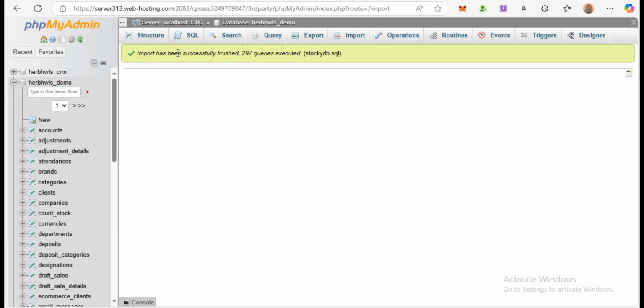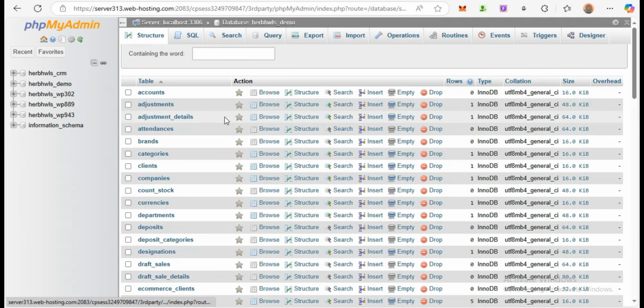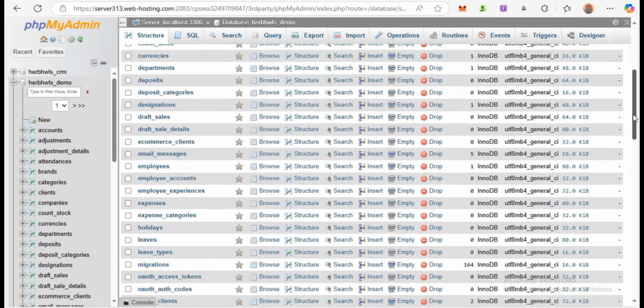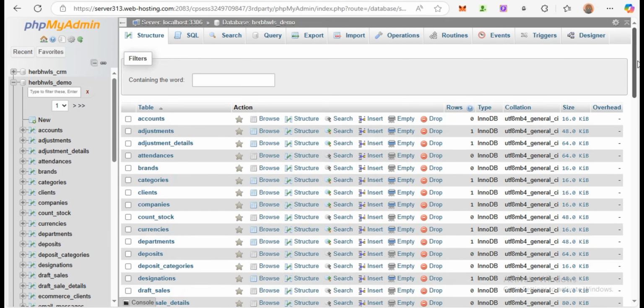Okay, you should get this. Import has been successfully finished. 297 queries executed. So you can click this structure to see all the database tables. Okay, these are database tables. Okay, so now we are done with this.